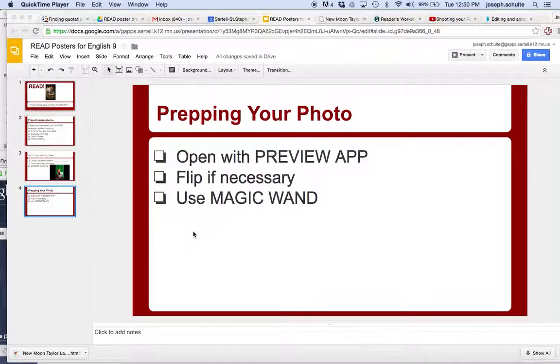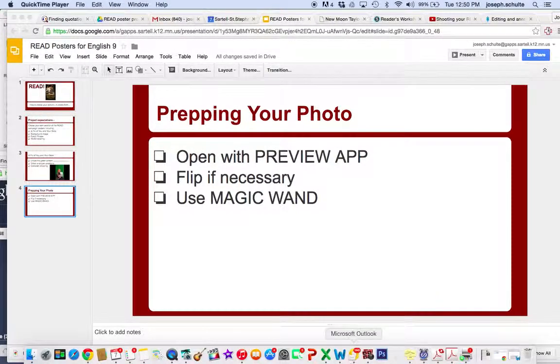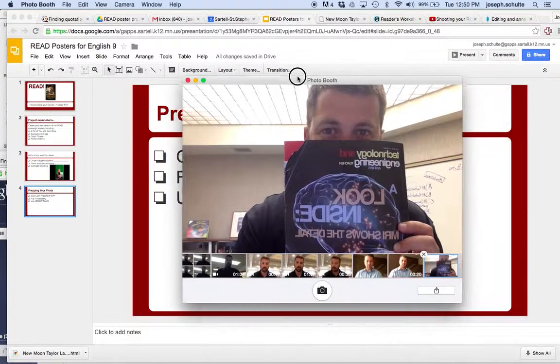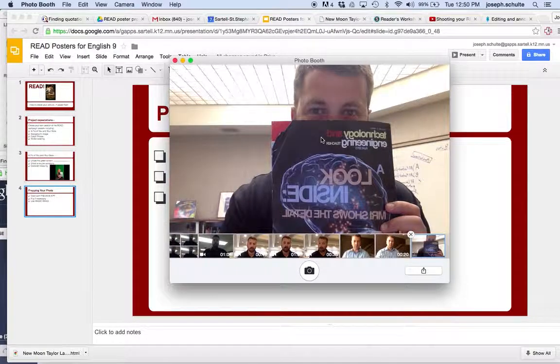Okay, Sabers, we are going to go over how to prep your photo for your Reed poster. Most of you would have used the Photo Booth application to take the photo. So my Photo Booth is here. I already took a picture. And one of the things you're going to notice is that it's inverted. It uses a mirror image, so the text doesn't read properly.